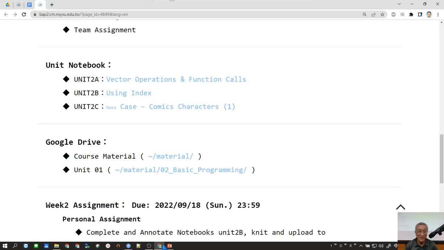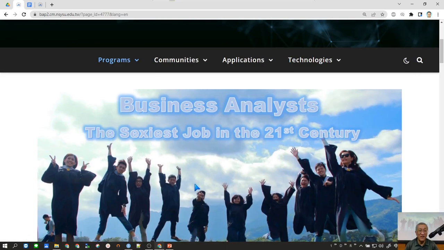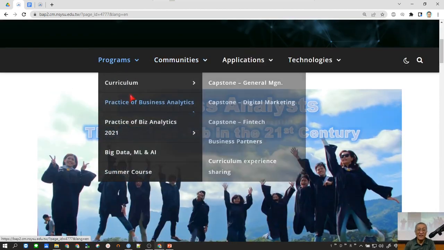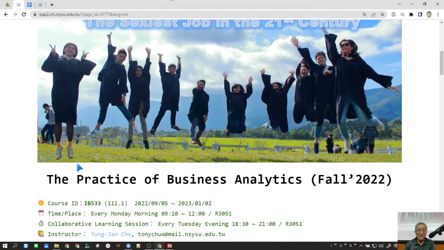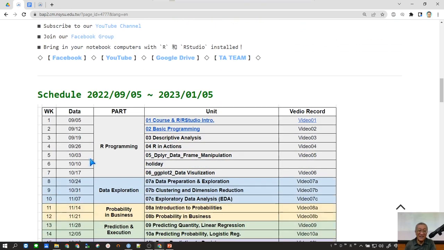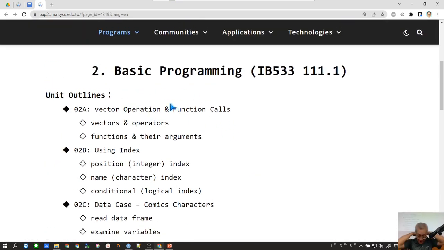So let's go to today's unit page. I have told you that in our course, everything starts from this page. You go to the website and you go to here, so everything starts here. This is the most important web page that you have to bookmark. For every unit, we will have a unit page. So this is unit 2. Go to unit 2 and you'll see this page. All of the materials, including video recording, can be found inside this page.